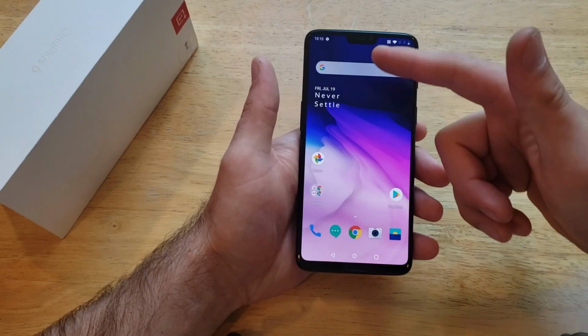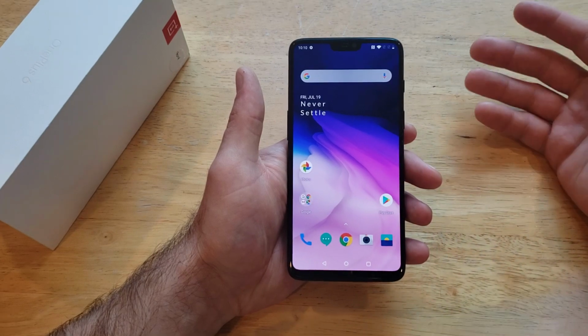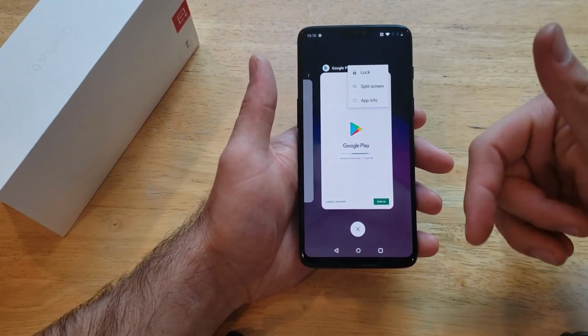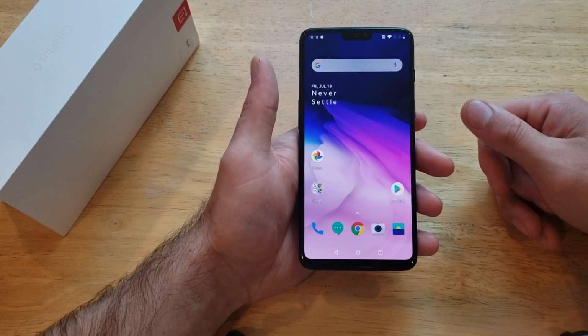And just to get rid of that, once again, swipe all the way down, and just like that, every time you X out of it, it automatically turns off. So every time you go back in, you have to turn it back on by hitting the three dots. So that is how to turn the split screen on and off on the OnePlus 6.